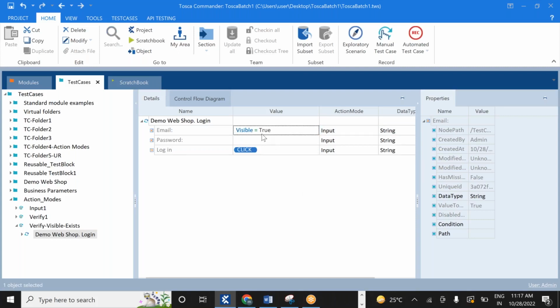Visible equal to true or not. You can check it. I'm going to keep it here. Verify this. I need to verify this, visible equal to true or not. Okay. I'll execute only this one. Only this one I will execute.